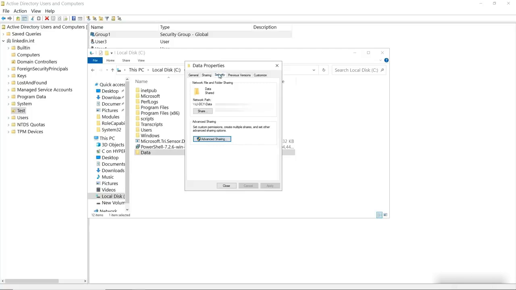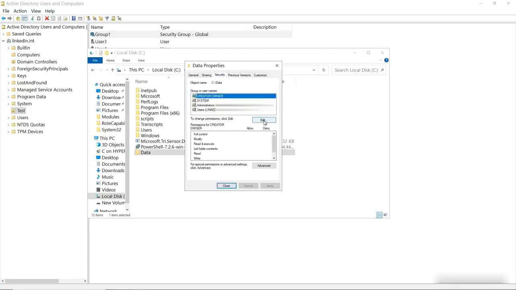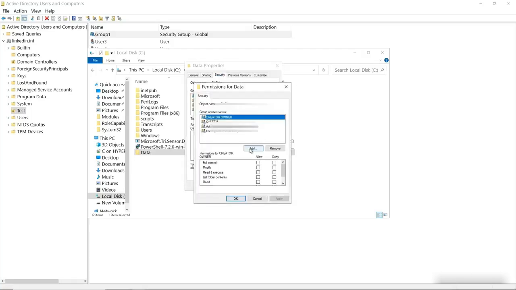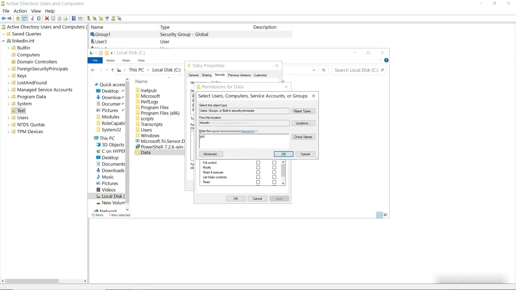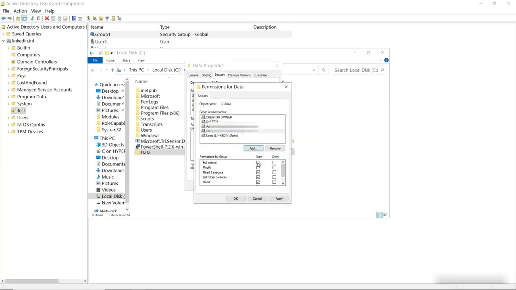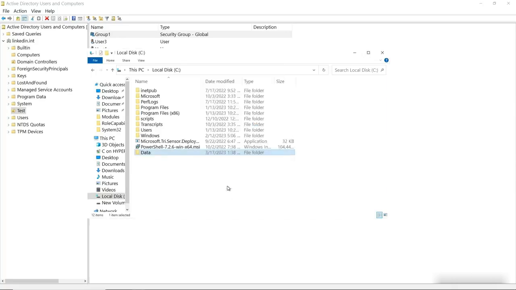Now I'll go to the security tab, and here's where I'm going to add in group 1. So I'll click add, type in group 1, check name, click OK. And I'll give group 1 access. And you can see some other accesses here for other groups that are inherited from the parent folder. So I'll click OK here, click close.